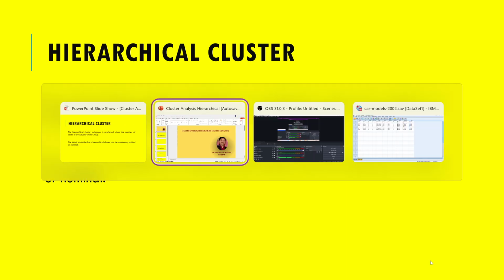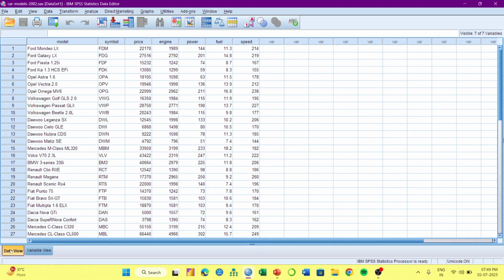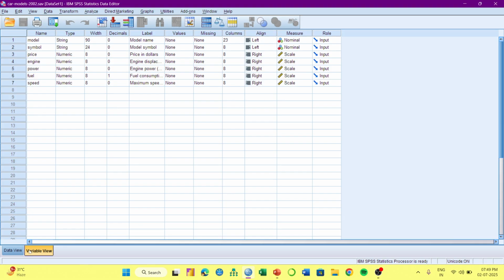So let us consider an example. This is the database we are going to use as an example. It contains information about 32 car models, and the variables of interest are car pricing in dollars, engine displacement, engine power, fuel consumption, and the maximum speed. If you go to variable view, we can see that all these are measured as scale variables. And apart from that, we have two nominal variables. The first one is model name and the second one is called model symbol.